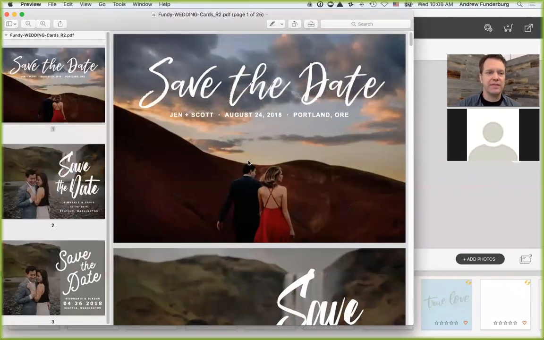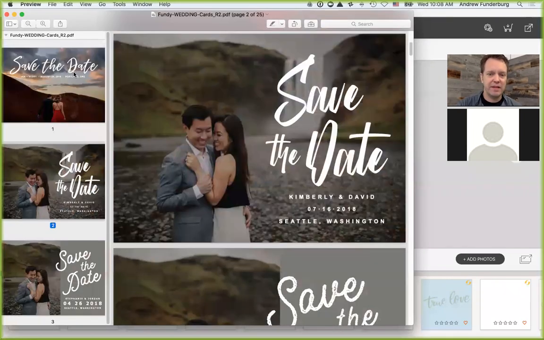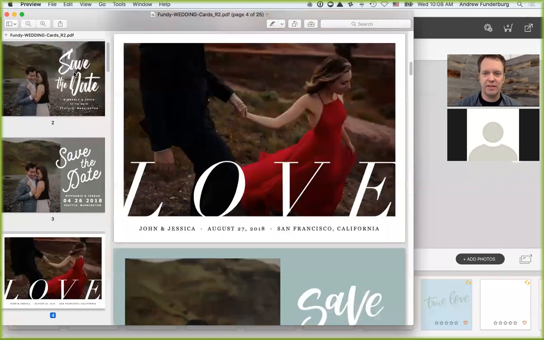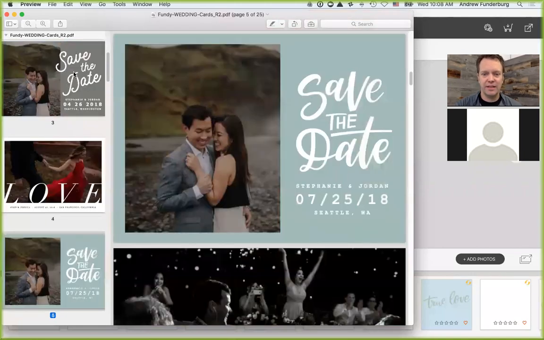All right, beautiful save the date cards. These are some of my favorites here. Look how beautiful these are. Love it.